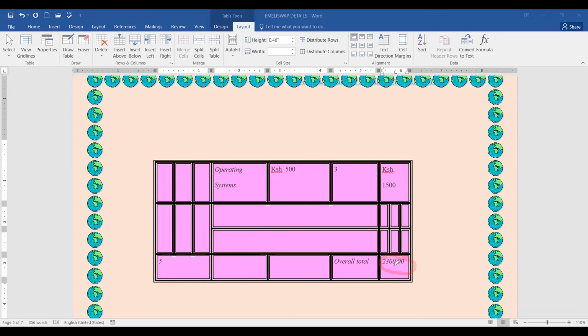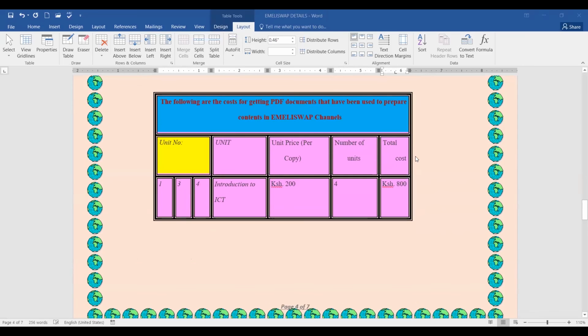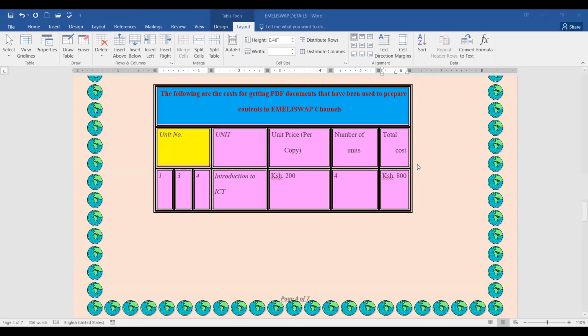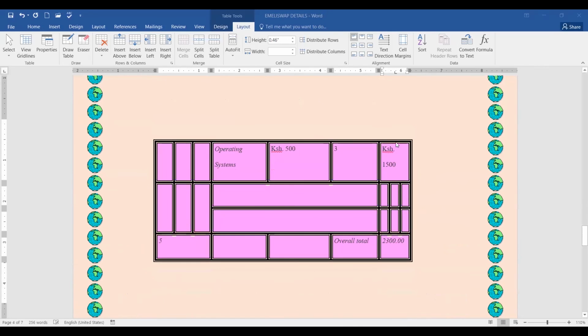So overall total is 2,300. Is it true? Let's see. If I scroll here, the first value was 800 Kenya shillings. The second value, or the second figure, is 1,500. So our formula is correct. 800 plus 1,500 equals 2,300.